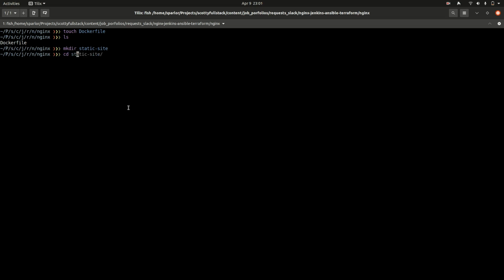So I'm going to go into there, and then from here I want to touch an index.html file and an index.css file. I'm going to leave the nginx.conf off for now because we're just going to download that template. So now we have those files in there, and I'm going to start this fresh here and just open up the entire project as is right now.